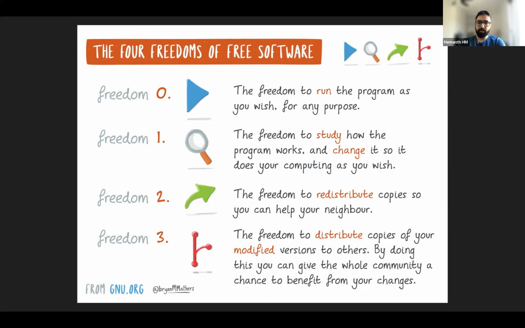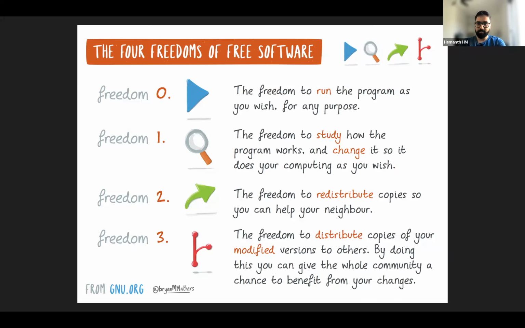And then freedom 1 is the freedom to study how the program works and change it so it does what you wish. You should be able to view the source and understand what's happening. It should not be encrypted and obfuscated, but readable, and available for modification, to read and change. And freedom 2 is the freedom to redistribute copies so you can help your neighbor. So after you modify, you should be able to redistribute it, right? After you study or change it, you should be able to redistribute it.